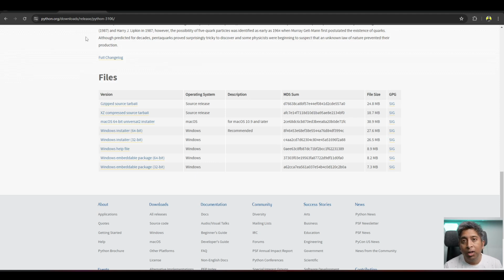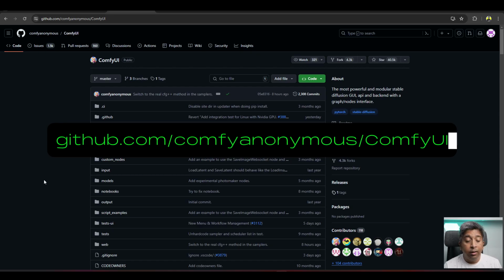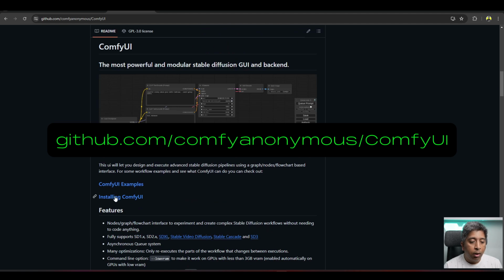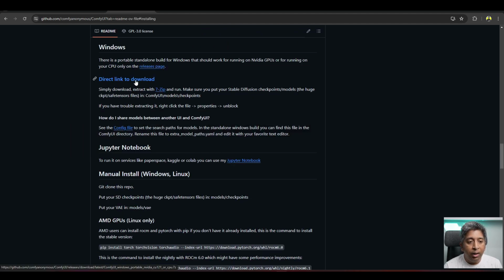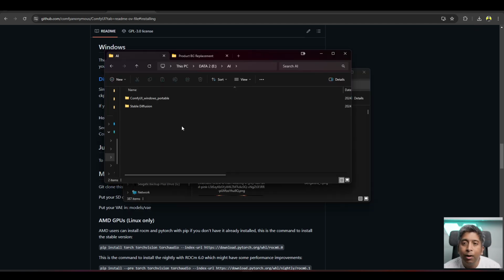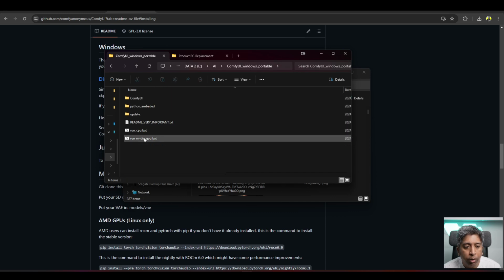After that, we're going to be downloading ComfyUI. Go to this link, scroll down, click Installing ComfyUI, and then click Direct Link to Download. It will start downloading ComfyUI for you. The file will be in 7-zip format, so you can also install 7-zip to unzip the file. After unzipping the folder, go into the ComfyUI Windows Portable folder and click the Run NVIDIA GPU.bat file.